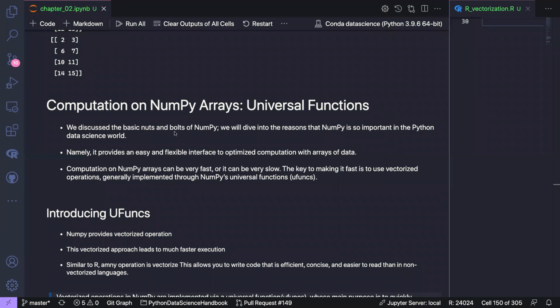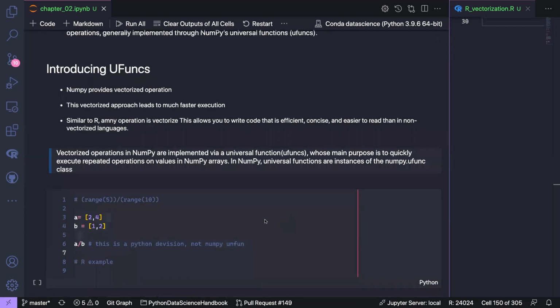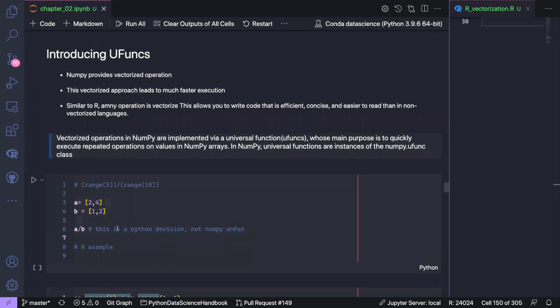And all these fast operations are implemented using what is called ufunc. So ufunc is universal function. This is the most important thing NumPy provides. NumPy provides what is called vectorized operations. Let me show you this example.